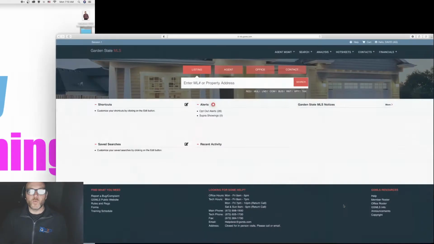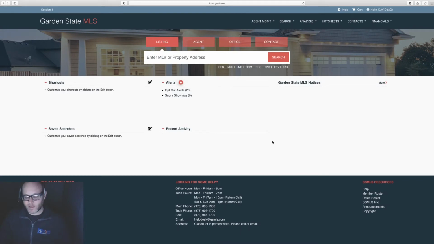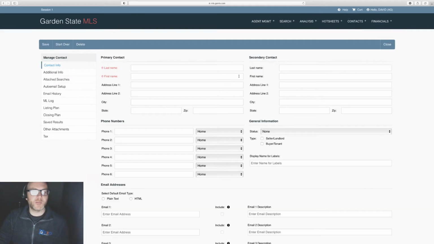So we're going to dive back into Garden State MLS today. And I'm logged in as an agent in good standing. Only realtors and I believe appraisers typically have access to these MLSs. So first things first, in Garden State MLS, after you're logged in, I'm going to go to the contact field and I'm going to click on add contact. I'm going to save my client, my lead, my friend, or if you're doing practice records, you can always just enter yourself, which is never a bad idea.